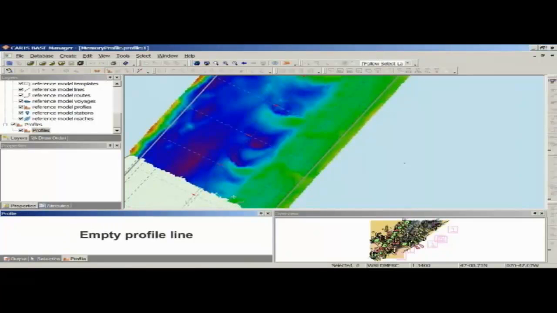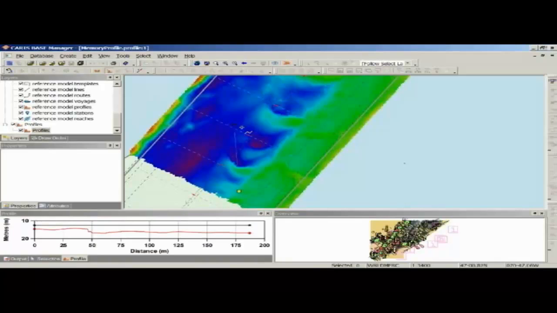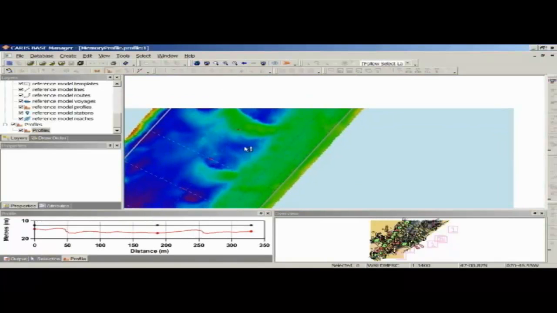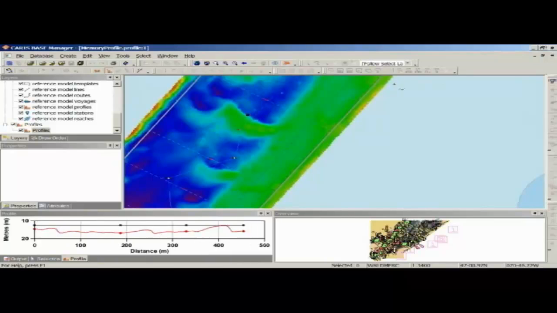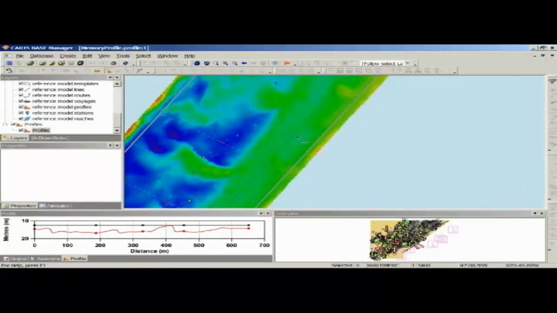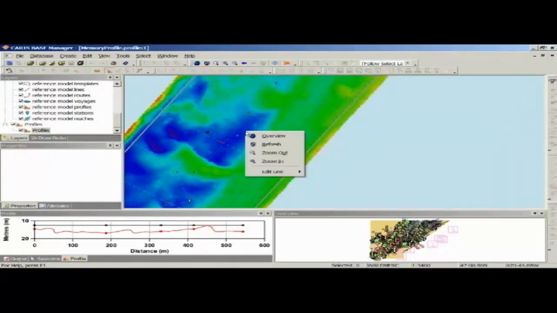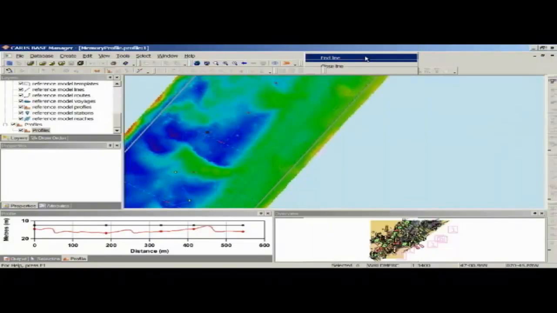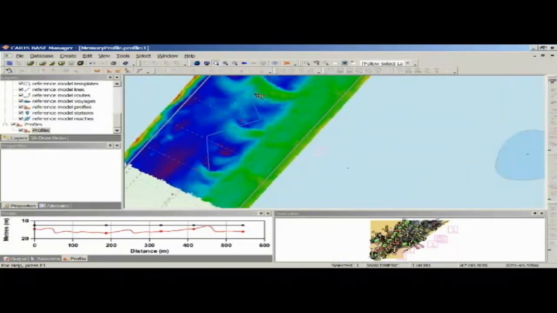I'm going to click OK, and you can see that the profile window is now displayed and my cursor has changed to a little digitizing cursor. So I can just click along, and as I digitize my profile, my display is dynamically updating in the profile window. I can hit backspace to remove points and add more, and that display will keep updating. So I'm going to end that line, and what that does is that saves that profile line in my newly created profile layer.